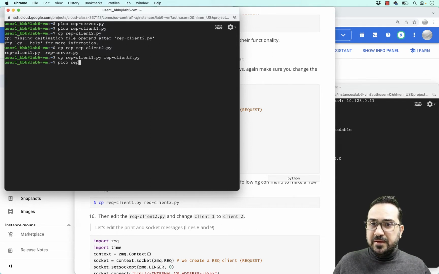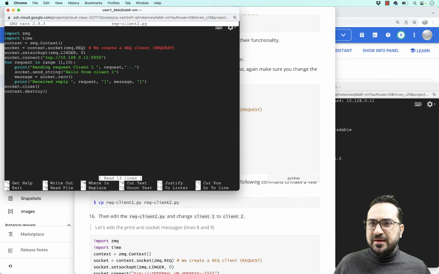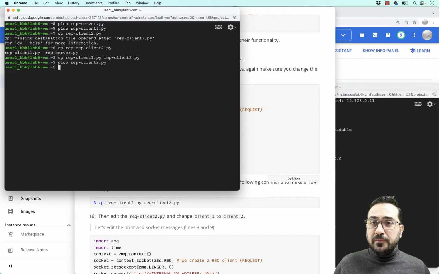So let me edit this file, client 2. And here, since I already changed my IP address, I'm fine. I will only say this is client 2, it's not client 1 anymore. And here is client 2, just a small configuration to clarify that this is a different client. Control S, Control X. So I have 2 clients, 1 server.